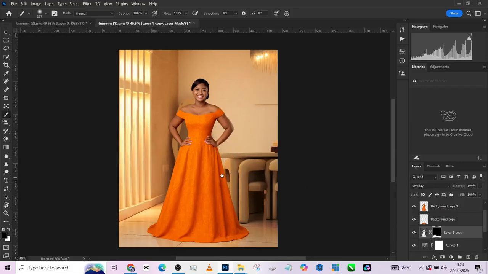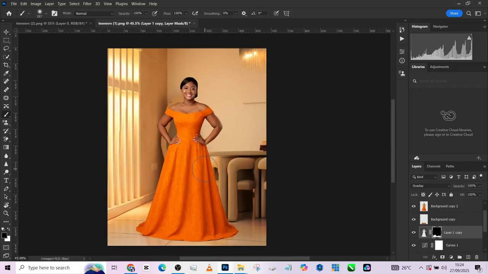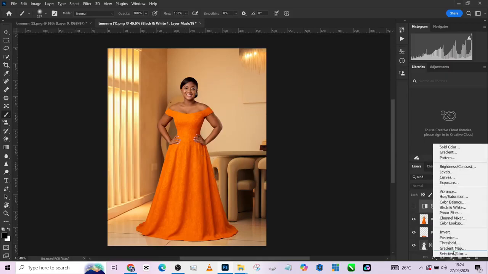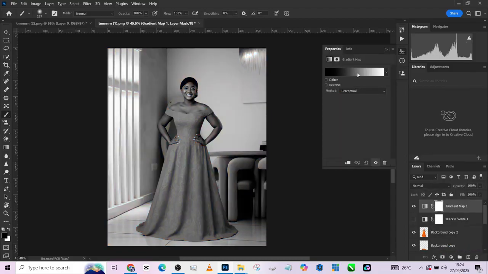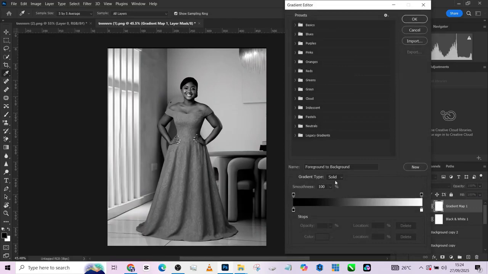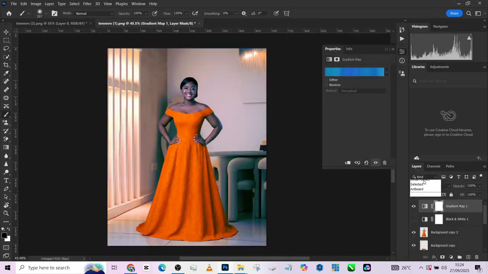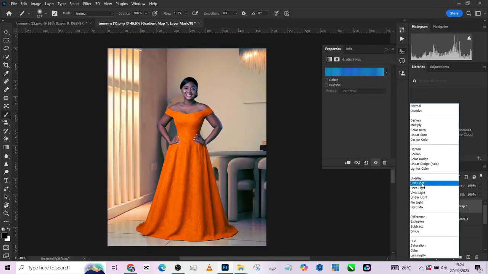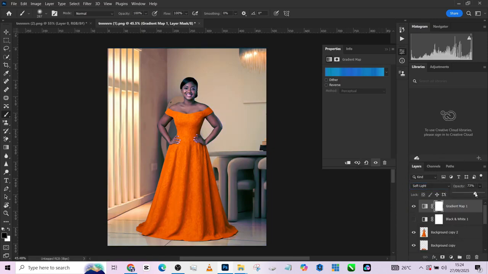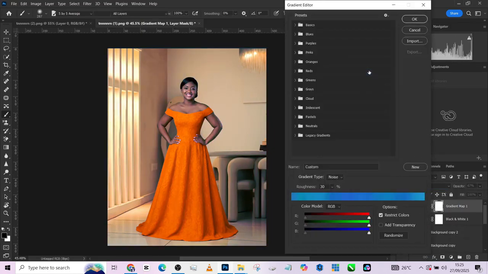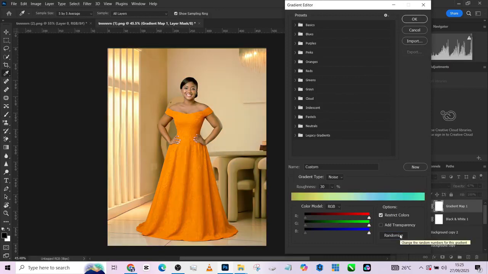And the last but not the least thing we need to do, or rather not necessarily the last thing, is to create one more global color grading. Or two more. Let's use our gradient map. Very simple. Change it to noise. Make sure this is kept at 30. Change your blend mode to soft light, not overly soft light. Reduce it a bit, just a bit, so you can see the effect, and start randomizing until you get a color grading that works for you.